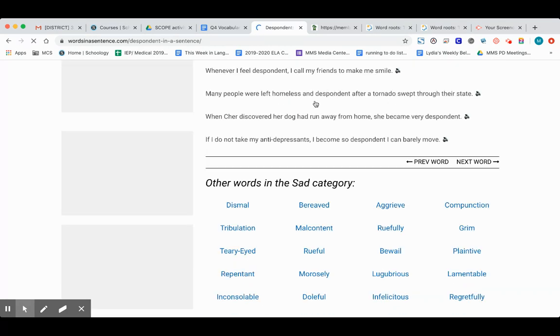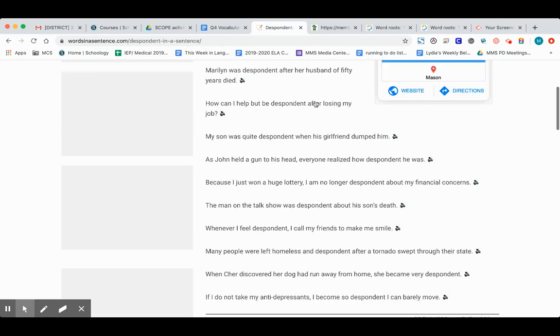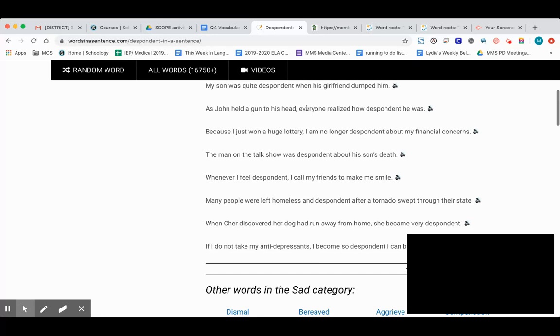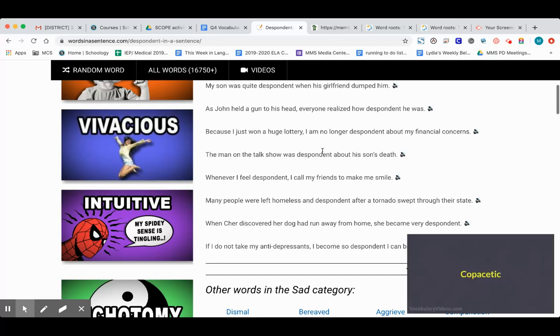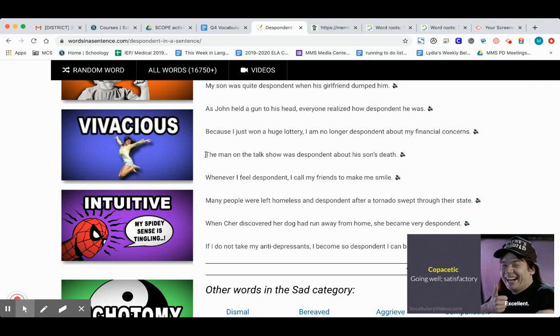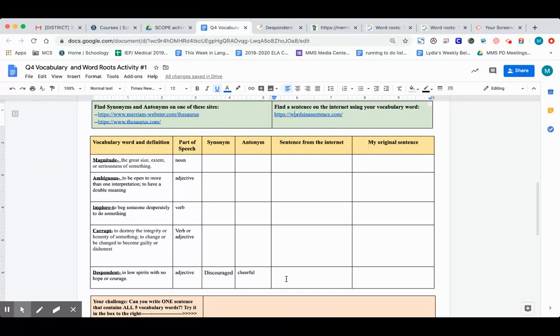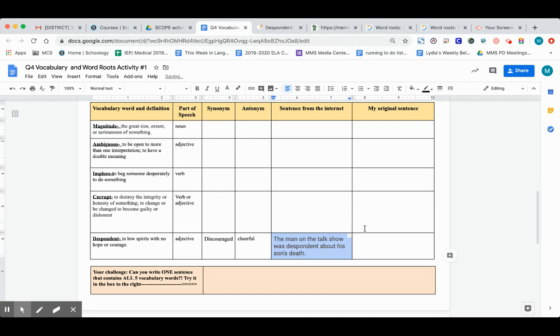And then I've got all these sentences here, and they're usually really student-friendly, reader-friendly, right? The man on the talk show was despondent about his son's death. Yeah, that totally makes sense. I can really just copy that. I can go back here to sentence from the internet and paste it right there.